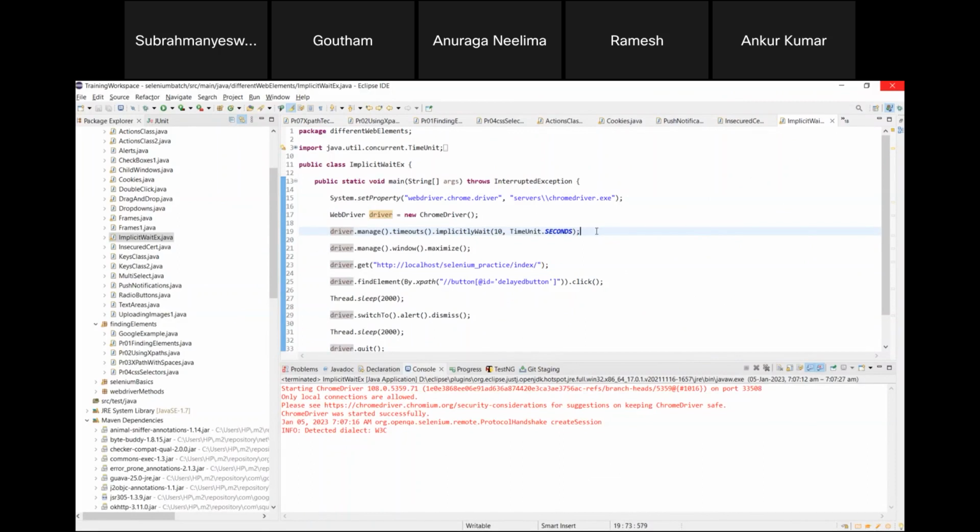So you can see that for this element it is failing. Then you will come to know that okay, let's use implicit wait. Okay, so this is about implicit wait.